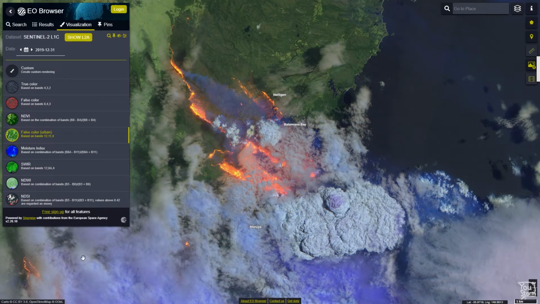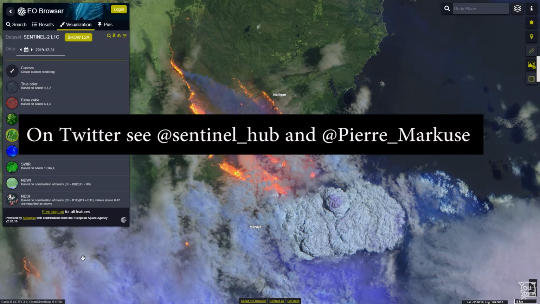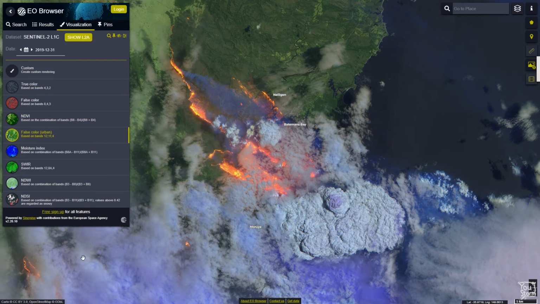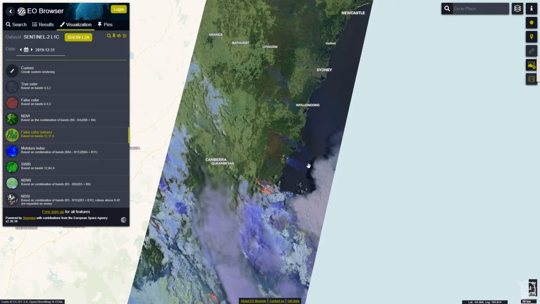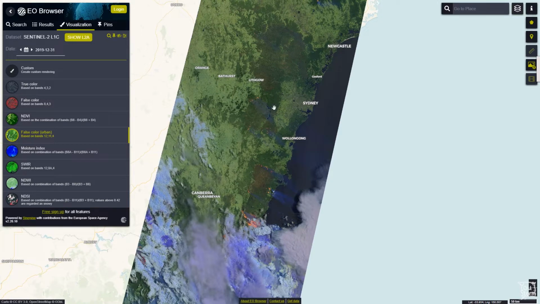Now there are some other methods for getting more detailed imagery. I recommend following Pierre Markuse on Twitter. He's the expert and has some scripts for making really good imagery that combines different bands. But I'm just going with the basic stuff right now, and this already gives you a really fantastic image. Here's the broader view of New South Wales, showing the fires, and there's Sydney, and you can see the outskirts of that fire.